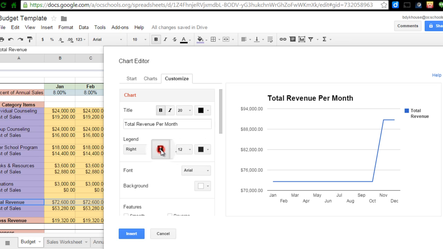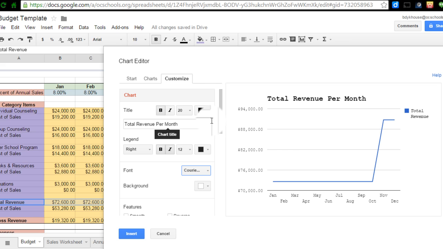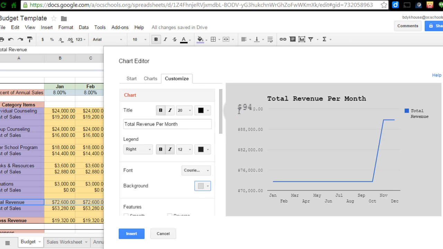If I wanted to play around with that, I could bold it. I could make it italics. Actually, I like the way that looks, so I'm going to leave it. My font, I'm going to be consistent with my first chart, and I'm going to make it in Courier. And my background, I'm just going to choose a gray background as I did for my first chart as well.